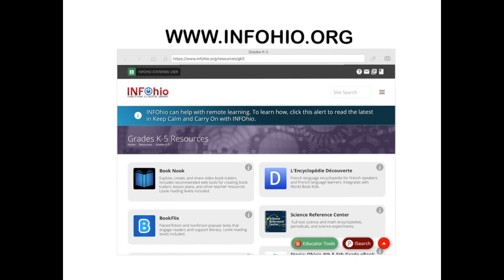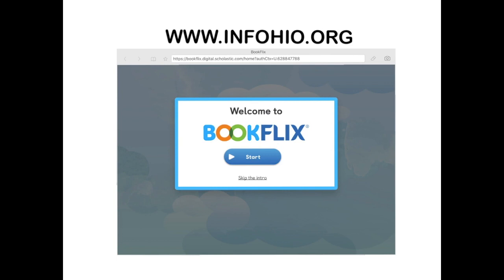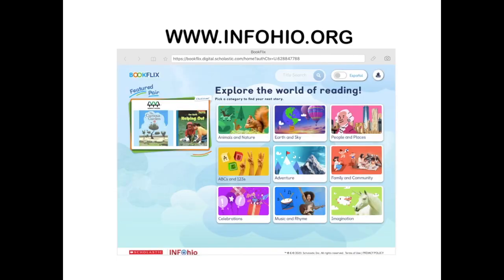Once you click on the purple box that says Grades K through 5, you will be taken to a page that looks like this. I want you to scroll down until you find something that says Book Flicks. There will be a blue box with a blue letter B on it. Click on the bottom of this page where it says Skip Intro. Alright, you're in. There are a ton of books in here you can explore at any time. But for this assignment, I want you to click over here on this section where it says Earth and Sky.